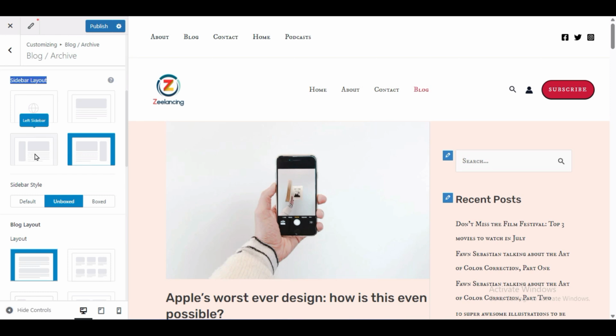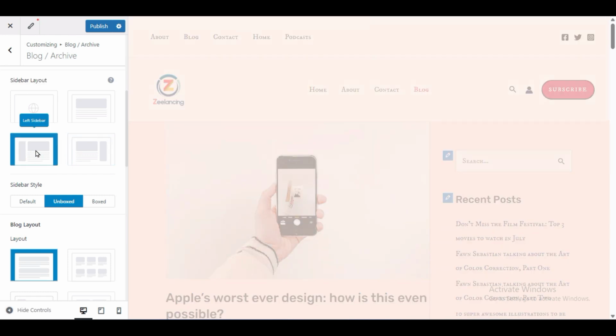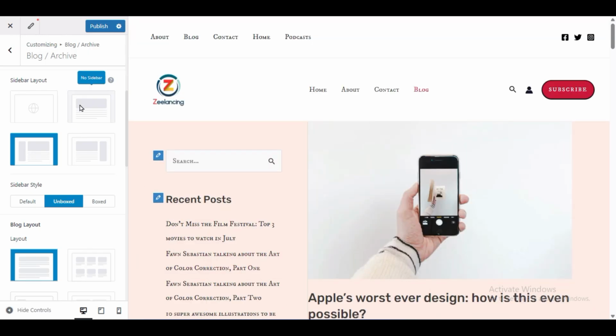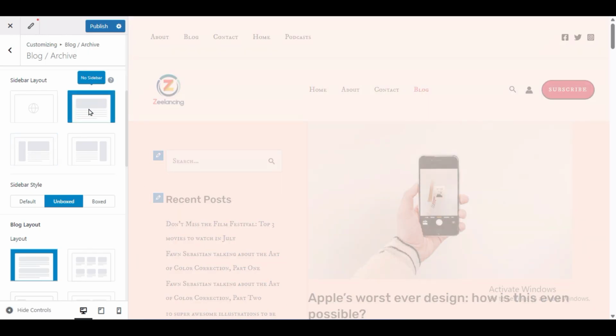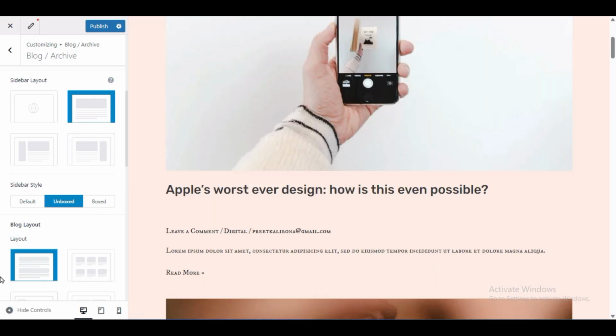If you want to add a left sidebar, you have to click left sidebar here. It will be added on the left side. If no sidebar, you can select the no sidebar option here. There will be no sidebar.